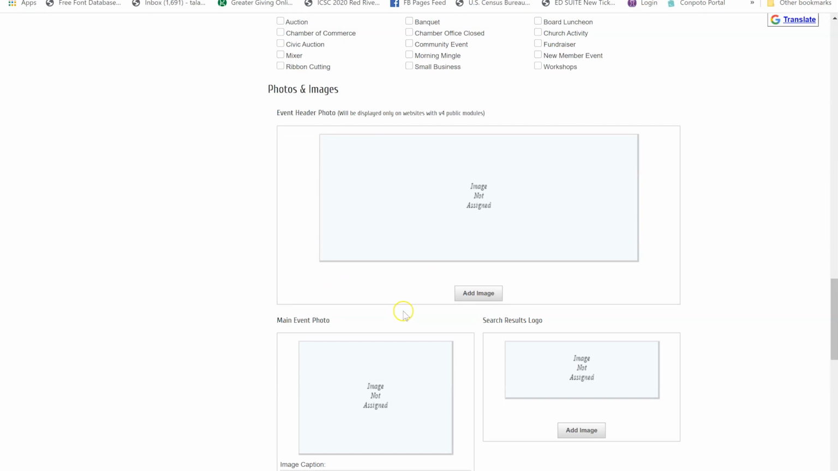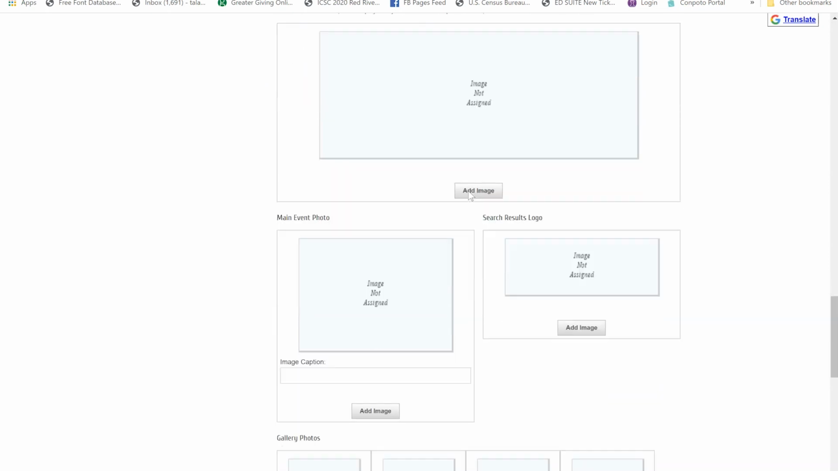If you have a flyer that you want to include, you're going to need to actually convert it to an image to upload it. If you don't know how to do that or have trouble with it, you can always contact us at the Chamber at 972-524-5703 or email one of us and we can help you with that.